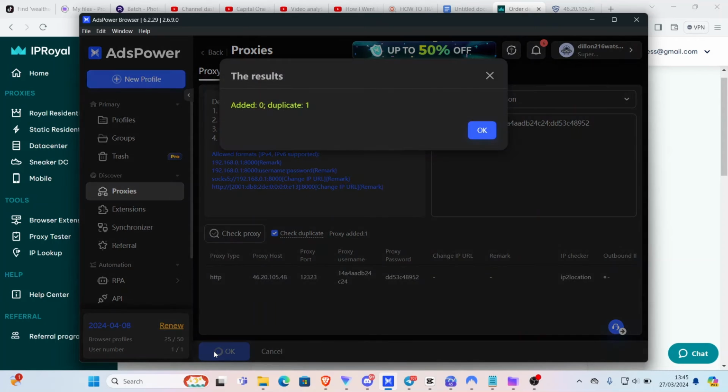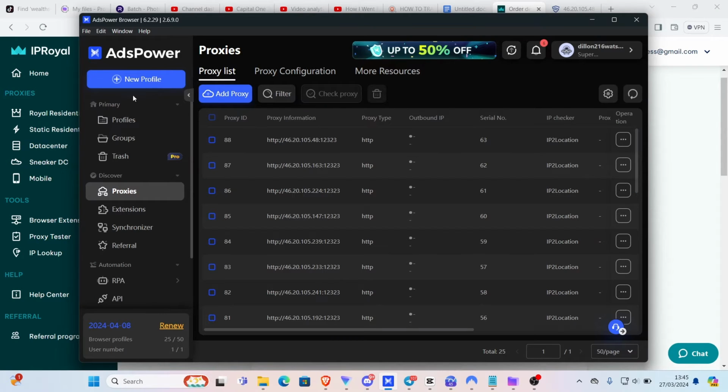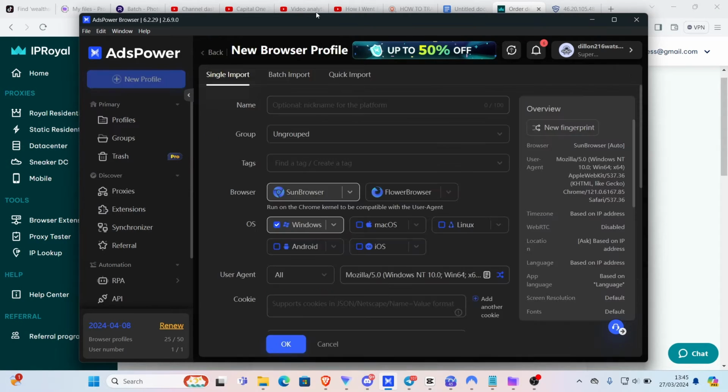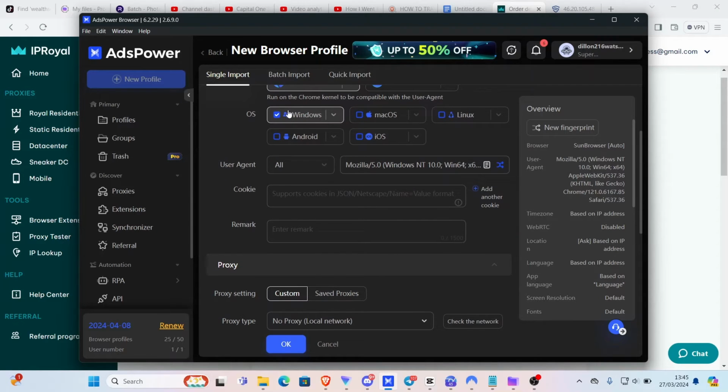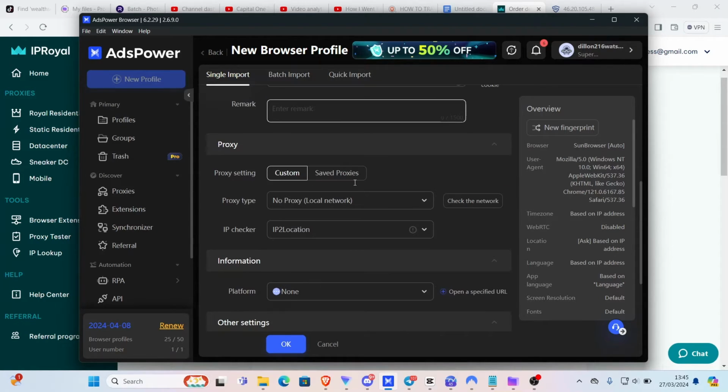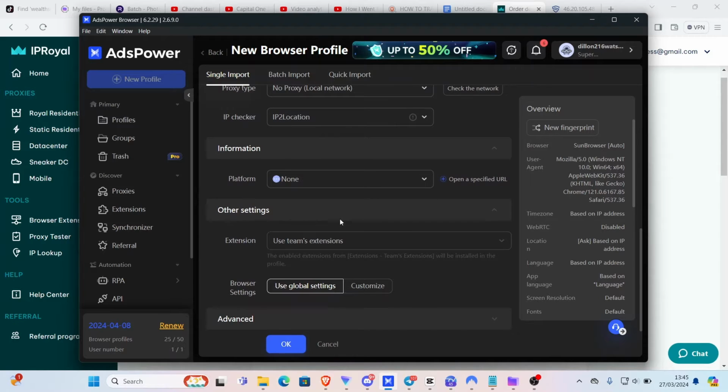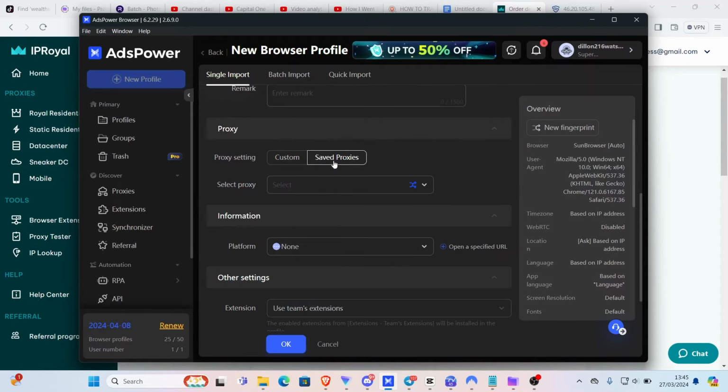Now obviously I've already added this proxy, so it says duplicate. Yours is going to say one added, and then you click added. Then you want to go over to new profile, and here you can call it whatever, I'll call it Etsy store 25. Make sure Chrome is selected, Windows, and here in your saved proxies, you want to select the proxy that you just added.